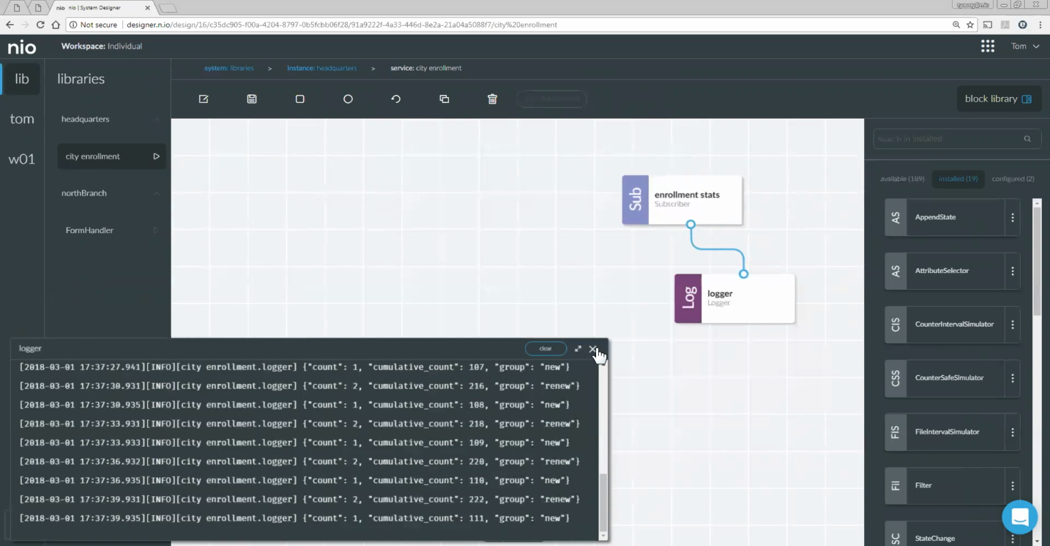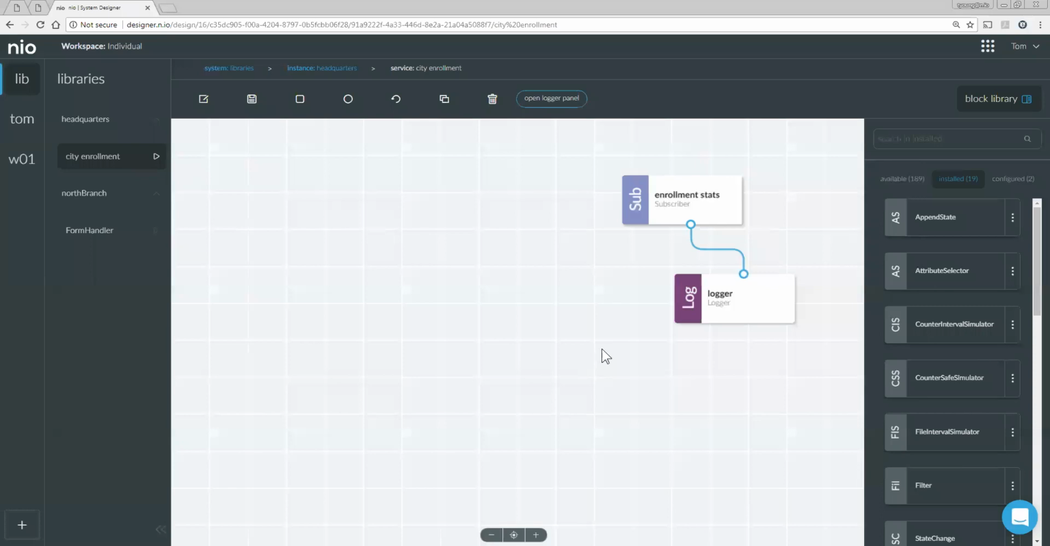So we can leave this running because now headquarters is getting the data that they need. This is probably somebody else's job at this point, right? Or maybe I'm going to come back to this later to actually process this data, put it somewhere meaningful. But if I'm in charge of the libraries, I can come here, open the logger panel, and I can see the statistics about enrollment at the North Branch.